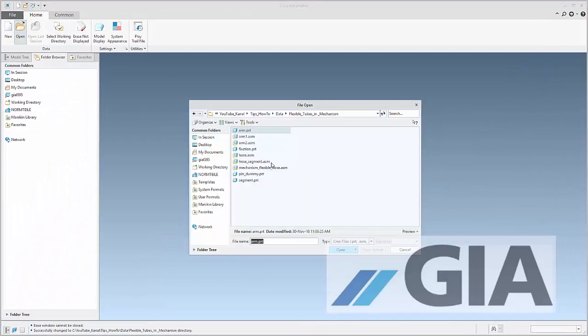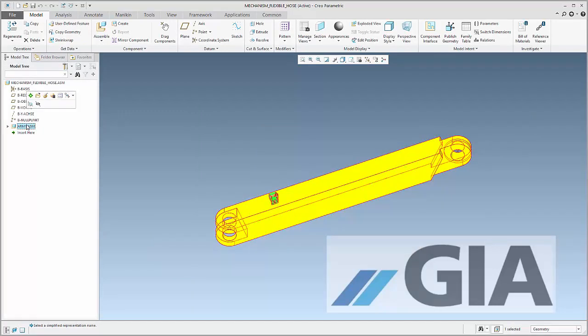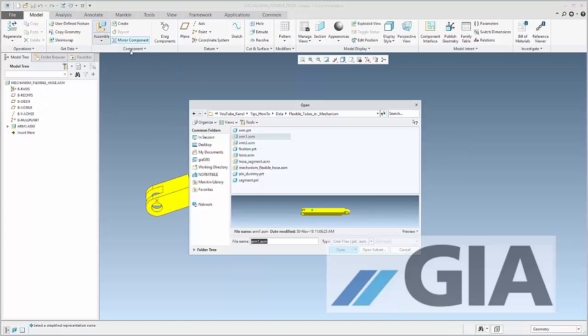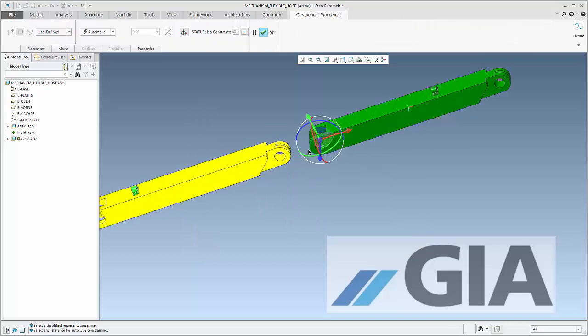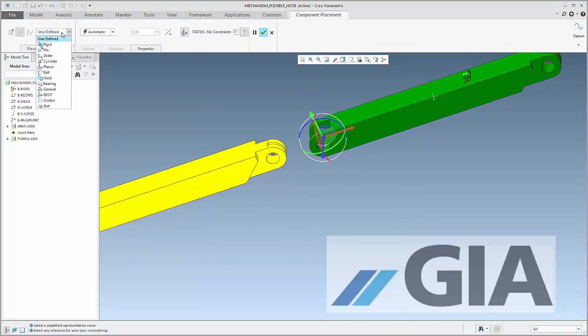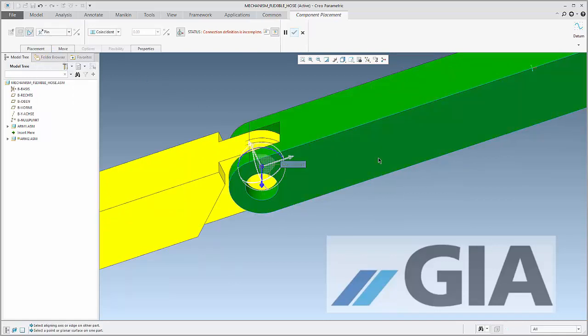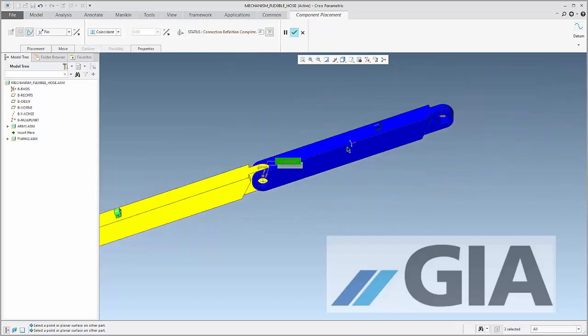We're starting here with the main mechanism. I already assembled one arm by default constraint, and I'm bringing in the next arm. This is a sub-assembly, and I'm connecting it in that area with a pin joint. I'm selecting the cylindrical surfaces, and in set direction I'm taking those 2 points.